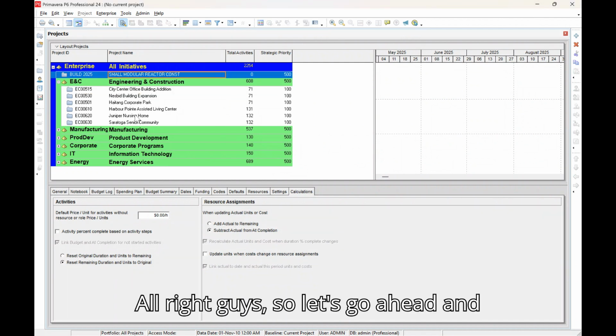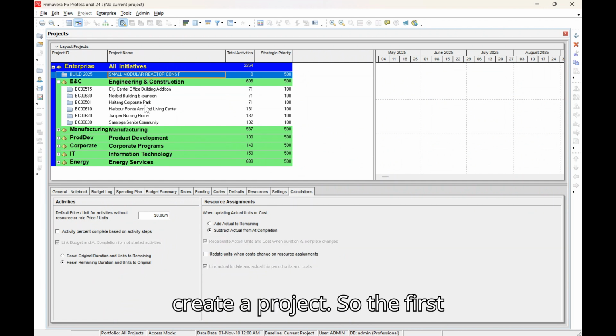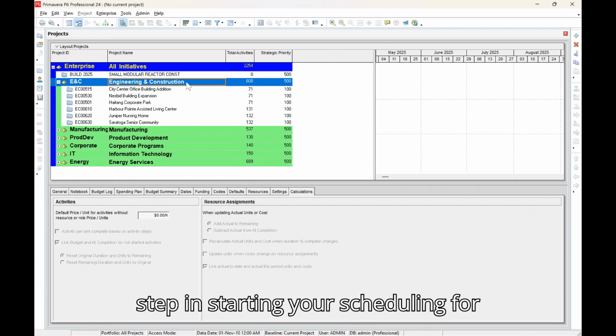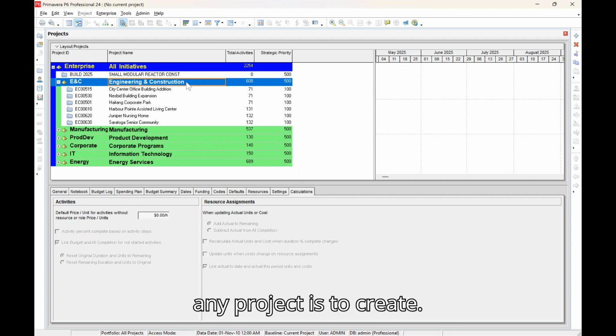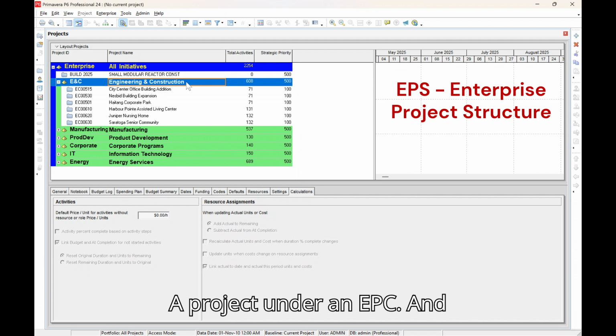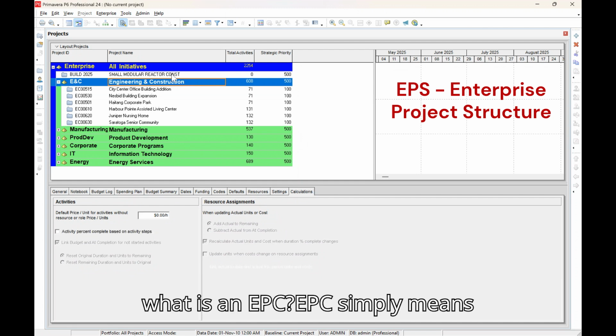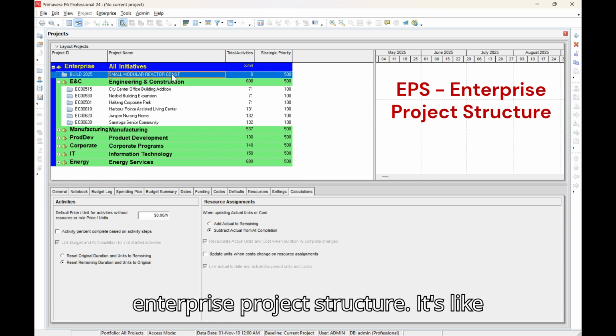All right, guys. So let's go ahead and create a project. So the first step in starting your scheduling for any project is to create a project under an EPC. And what is an EPC? EPC simply means Enterprise Project Structure.